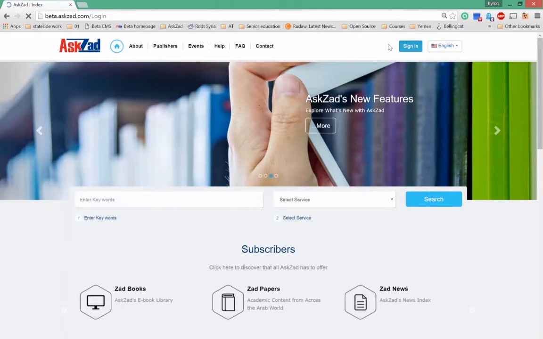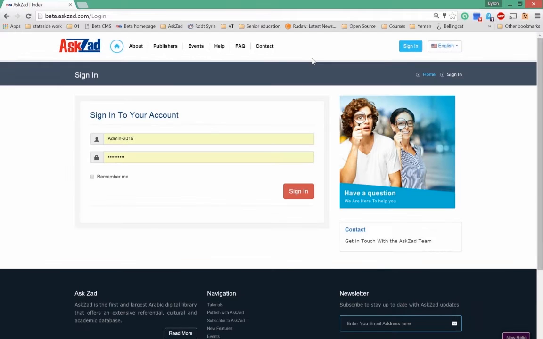Once you've selected your preferred language, the next thing to do is to sign in using the credentials provided to your institution. The Sign In button is always the blue button found at the top of the page, regardless of what language you are using. Sign into your account using your AskZad username and password. If you have any problems logging into your account, click the Contact button on the right side of the page to request assistance from AskZad's support team.